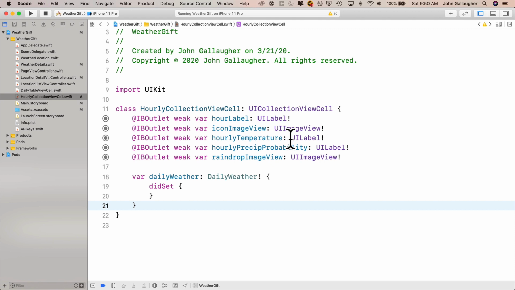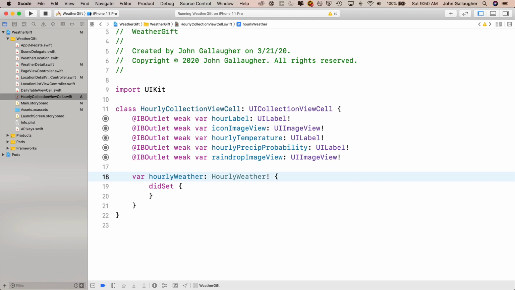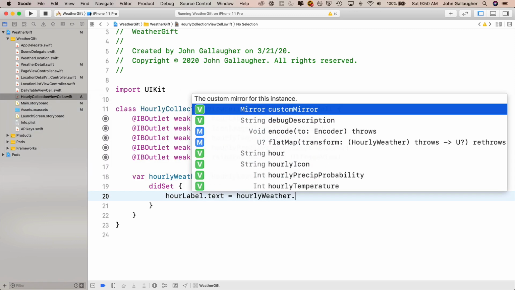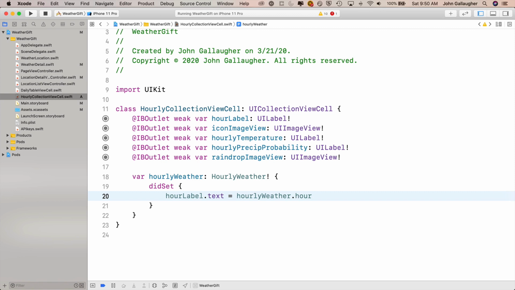And we'll modify this so instead of saying daily weather, we'll say hourly weather, and that's of type upper camel case HourlyWeather. And remember to keep that exclamation point at the end for this implicitly unwrapped optional. Then in didSet, we'll configure the user interface. So we'll say hourLabel.text equals hourlyWeather.hour.